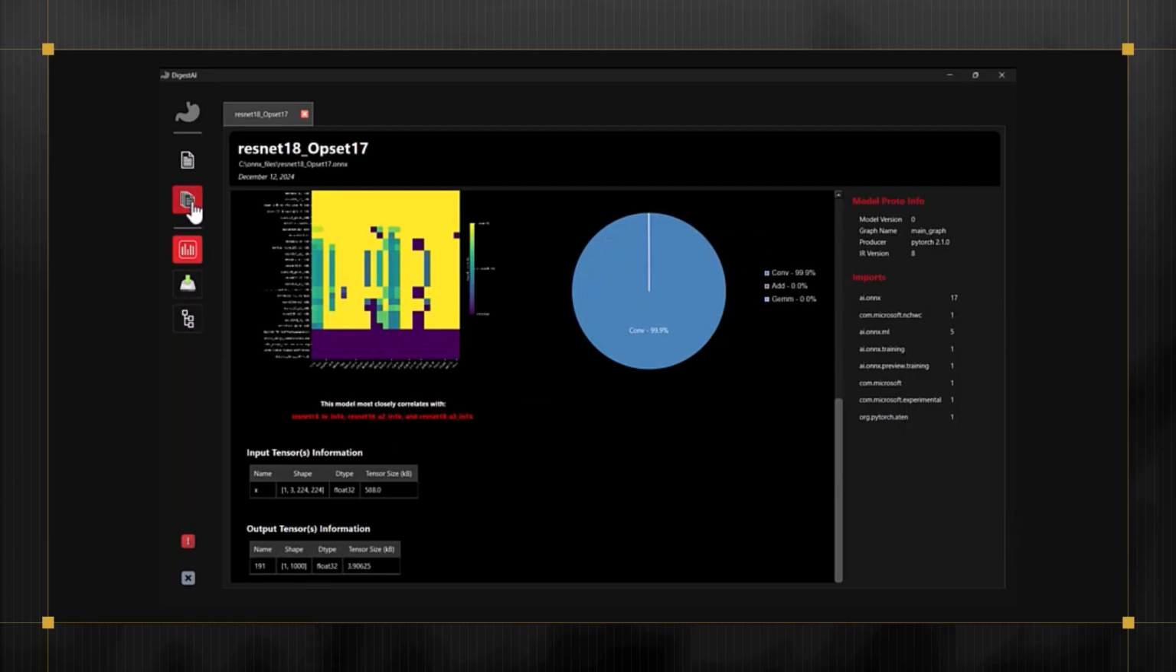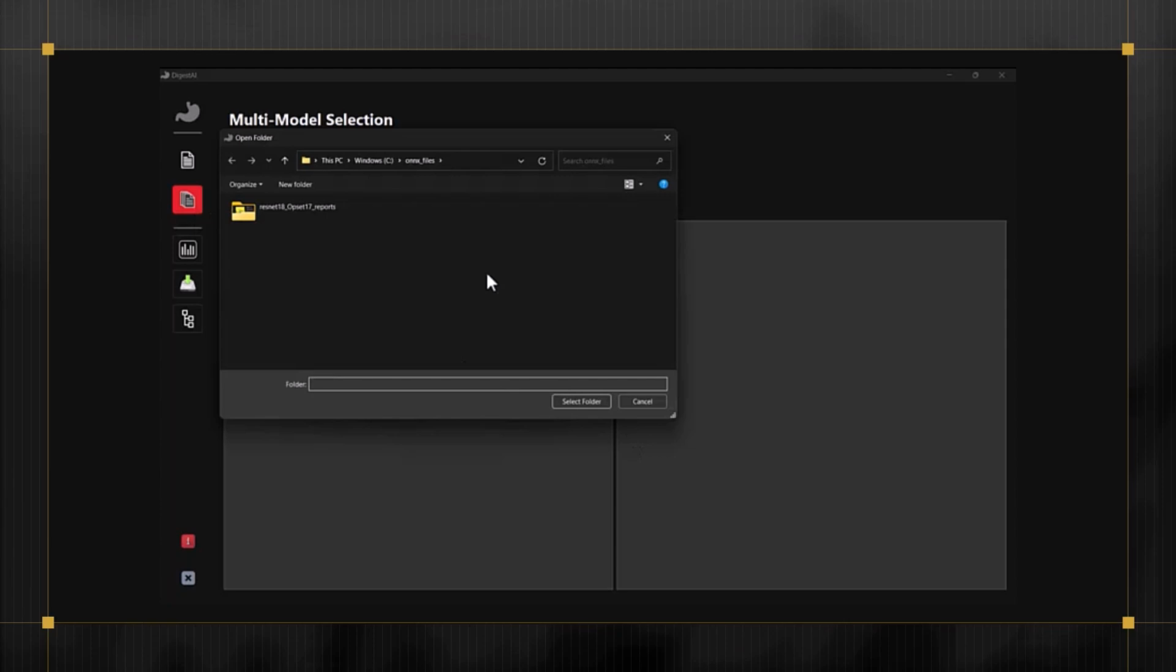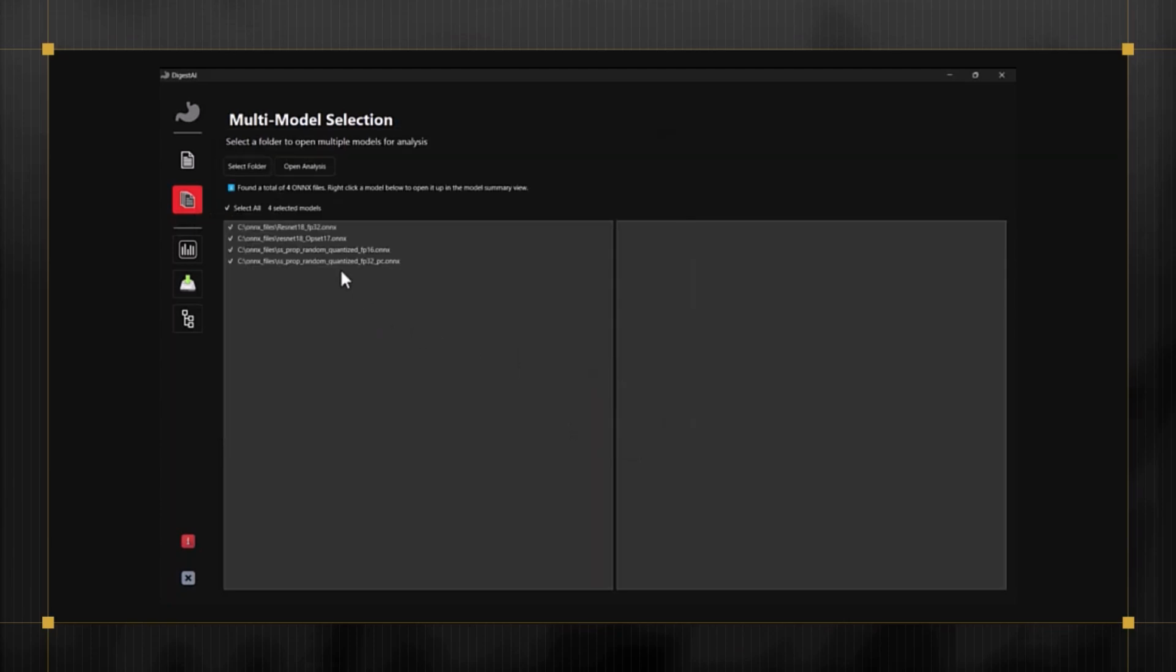Digest AI also supports multi-model analysis. By clicking the Multi-Model Analysis button, you can select a folder containing multiple models. This feature provides a global summary and allows you to save all model summaries as CSV files.